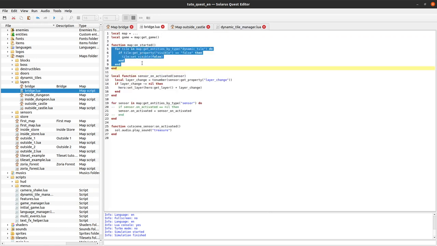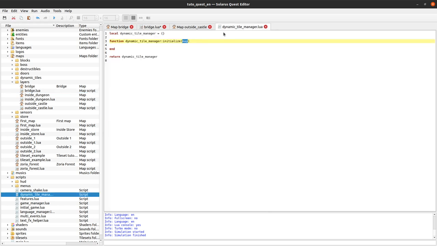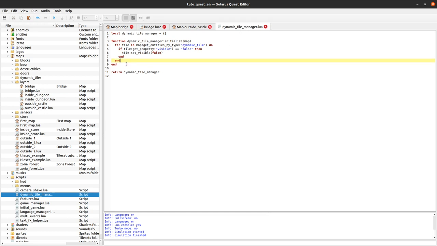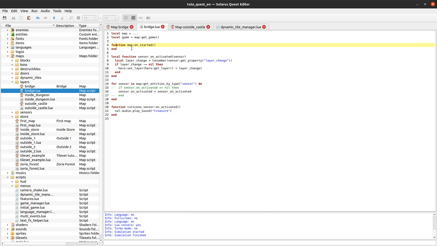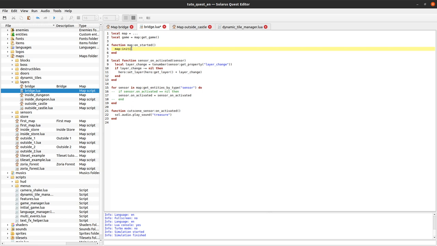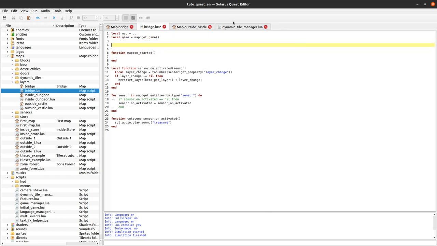So basically, this code that we have here in map onStarted of our bridge map, we will cut it and paste it in this script. And we do have a map variable, which is actually our parameter here. So when we call this, we want to pass the map, and that should work. So instead of map onStarted, or maybe inside map onStarted, we can call map initialize. I need to require this script. Yeah, so local dynamic tile manager require scripts slash dynamic tile manager. And when the map starts, I do initialize map, because I called my function here in dynamic tile manager. I called this function initialize, and it takes the map as a parameter.